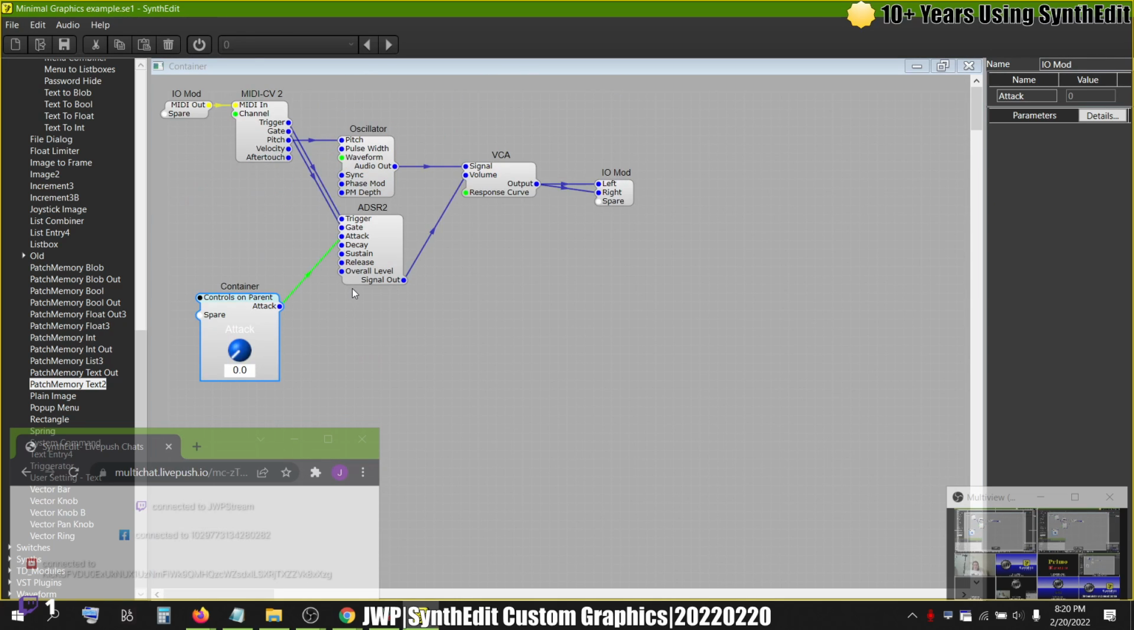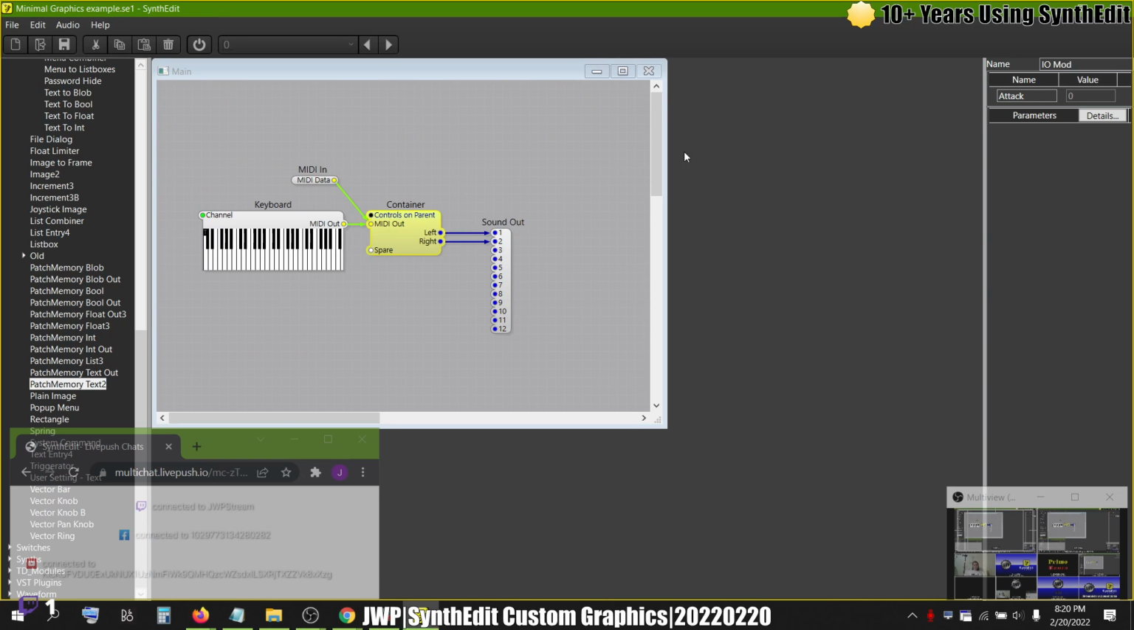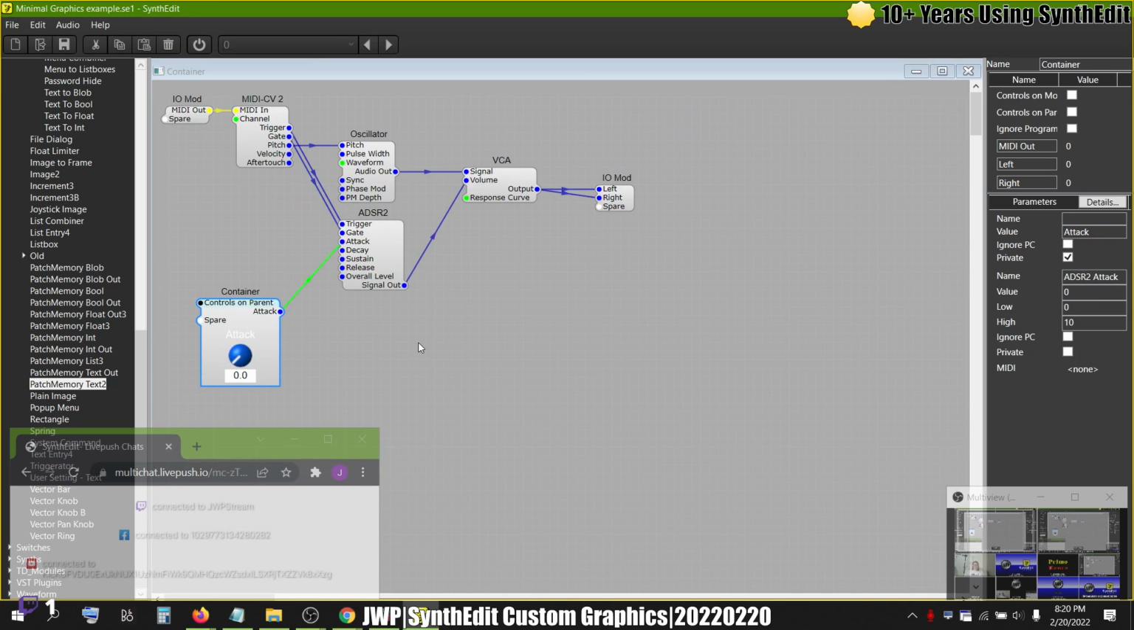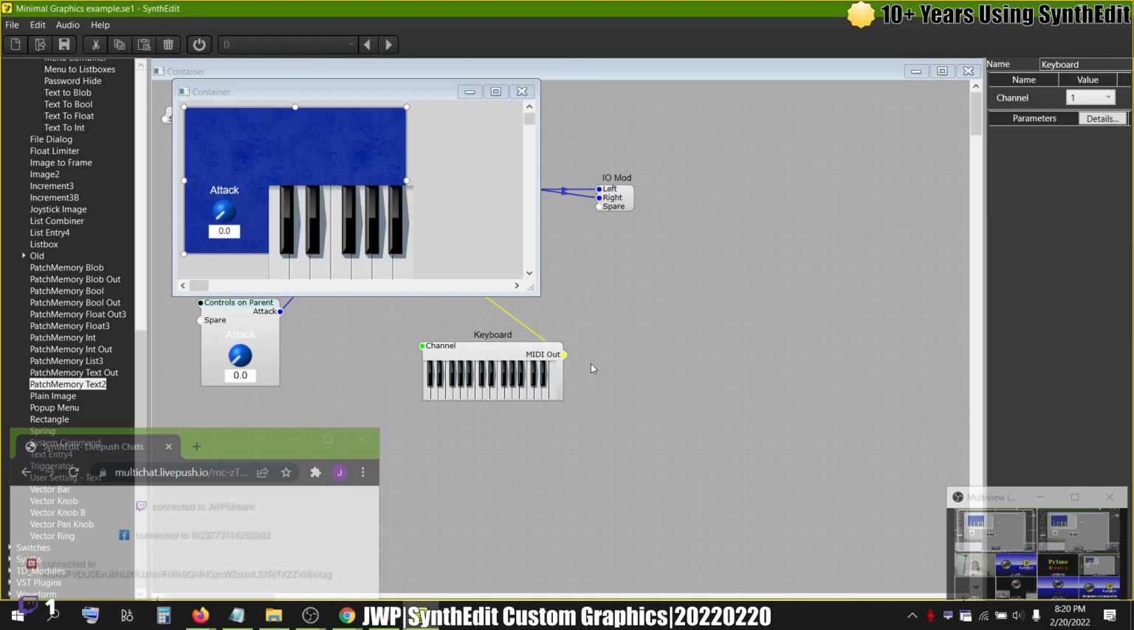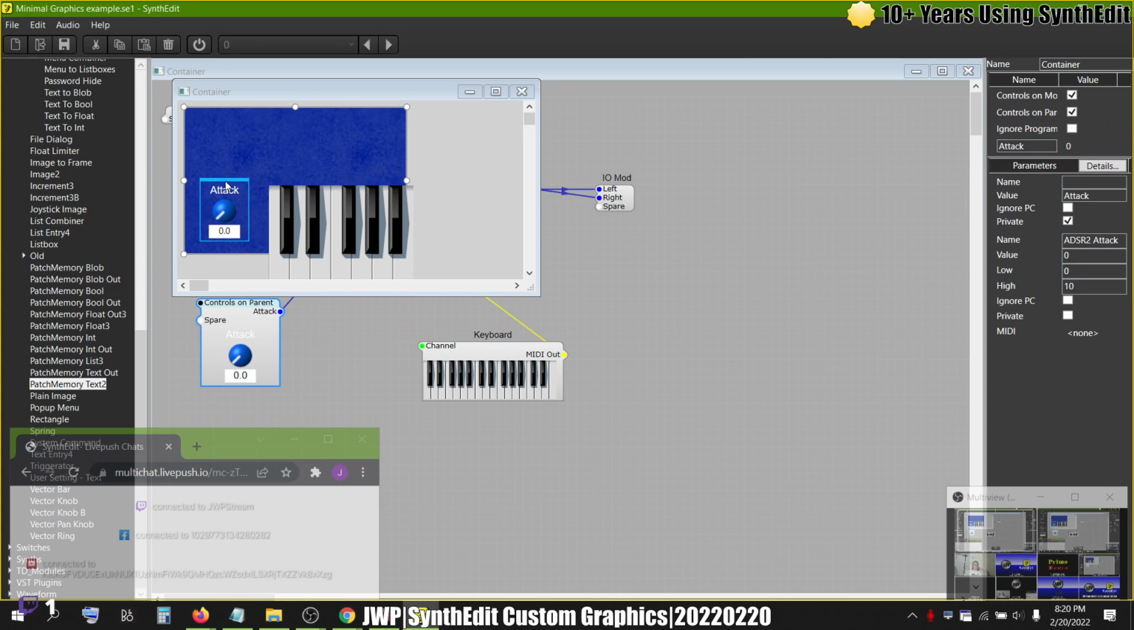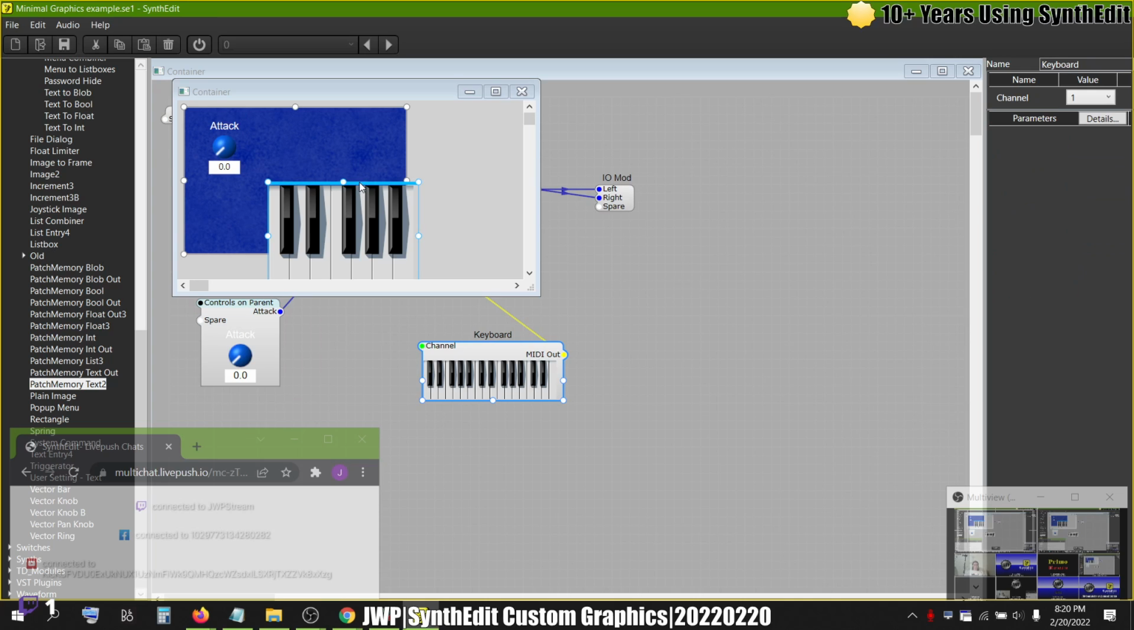So from there, we have our attack, which is the first part of the sound. So I'm just going to cut this keyboard and shift double click, and we're going to paste this keyboard here, and we're going to connect it up to the MIDI there. Now I'm going to head to the panel and move this up. And I'm going to grab this keyboard and move it over.